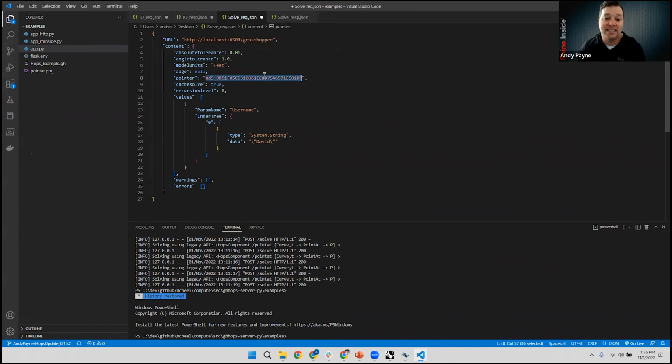And you can see it's using the pointer instead of sending that big long algorithm, right? So the algo, we don't have to send that algorithm now. In this case, we can just send the pointer, and when we do that, it's telling Grasshopper, hey, go look up this file, and that's what we want to use. And the values are saying, go and look at this parameter called username and pass it the type of string and pass it the word David, right?